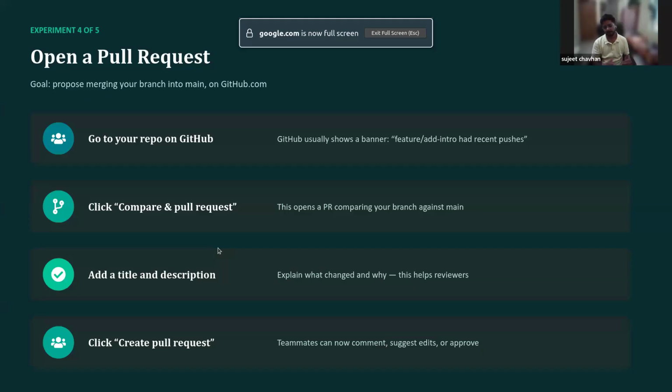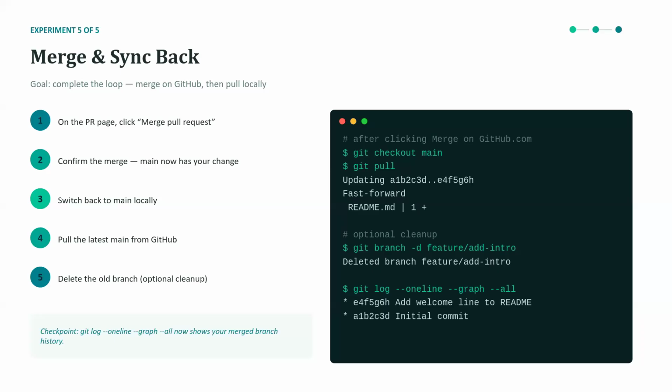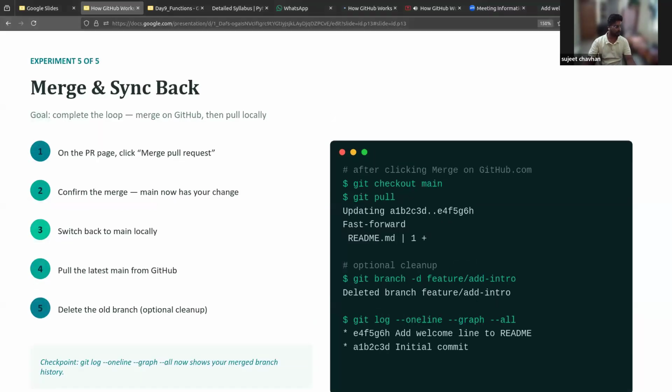Yeah, this is also done. We have created a new branch and merged that branch into the main. So it merged and synced back. To complete the loop on the PR, we created a merge pull request, confirmed the merge, and switched. We need to switch back to the main locally.